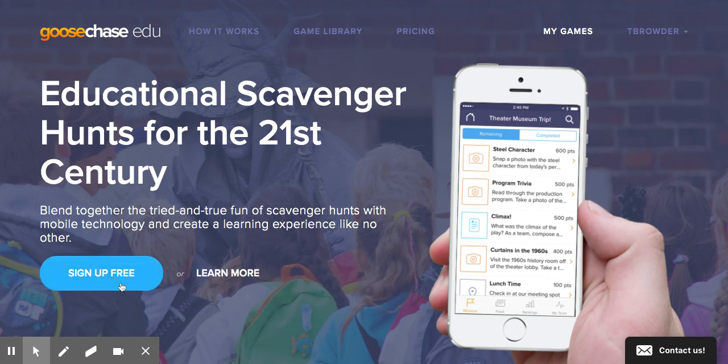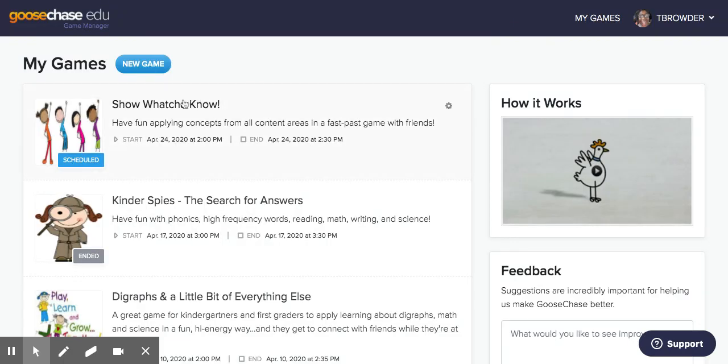You would need to sign up first of all, and you would use your school issued email address to set up the account. Once you do that, we're going to go to My Games. When we click on My Games, you can see that I already have several games set up. So I'm going to walk you through setting up a new game.